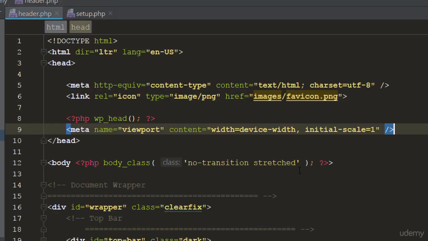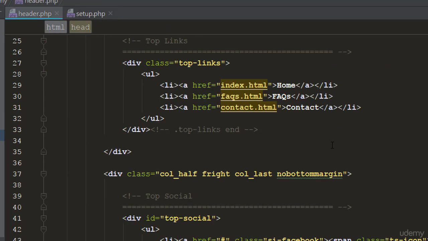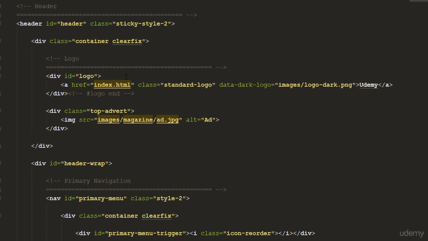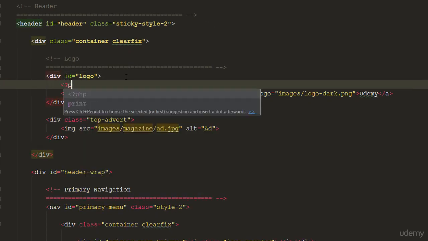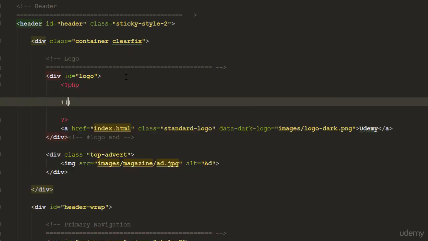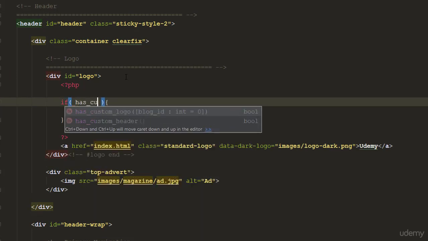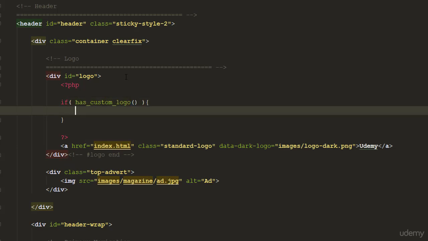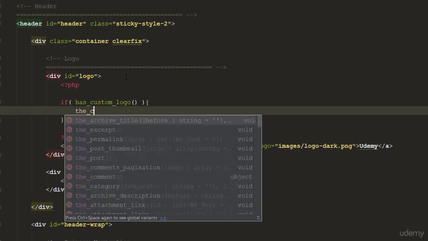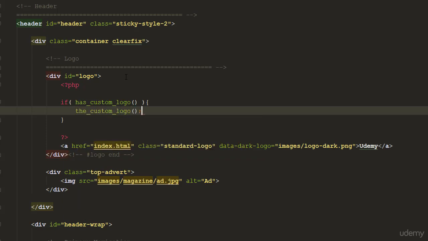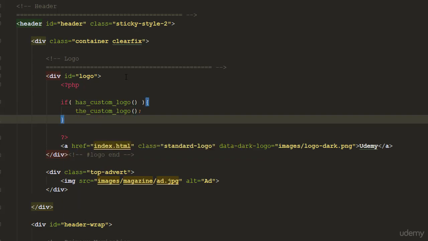Go back to the header template and look for the div tag with the ID of logo. Inside this tag, add a conditional statement. To check if the user has uploaded a logo, you have to use the function has custom logo. This function will return true if the user uploaded a logo. Otherwise, it'll return false. If there is a logo, then we can call the function called the custom logo. This function will output the image along with a link to the homepage.